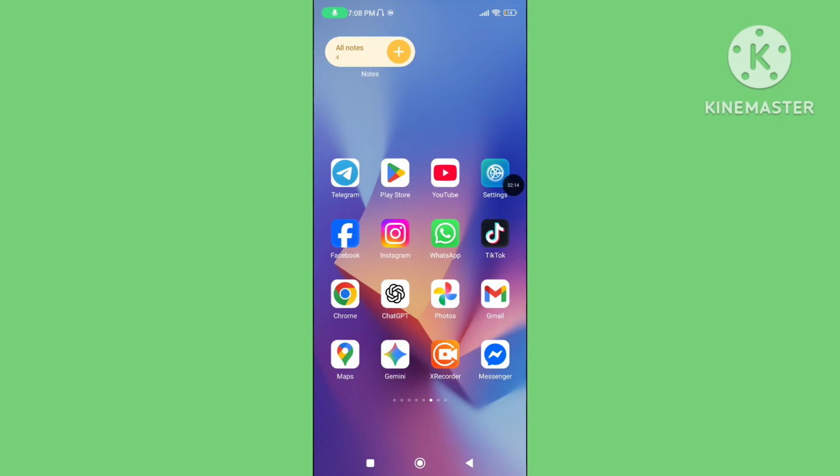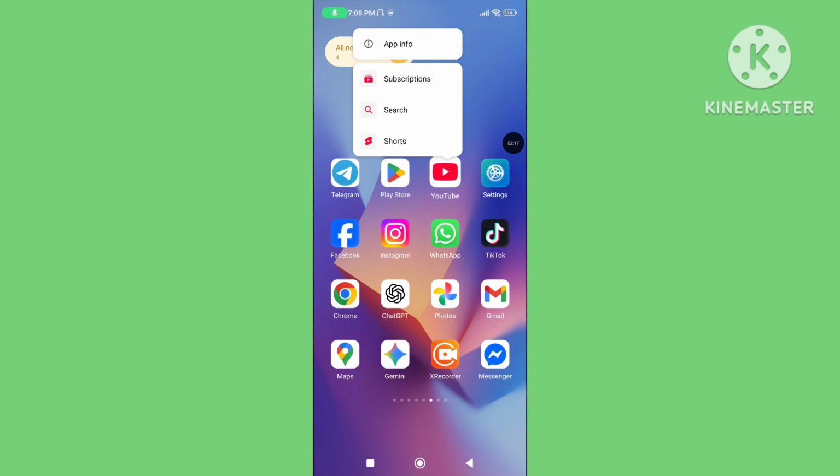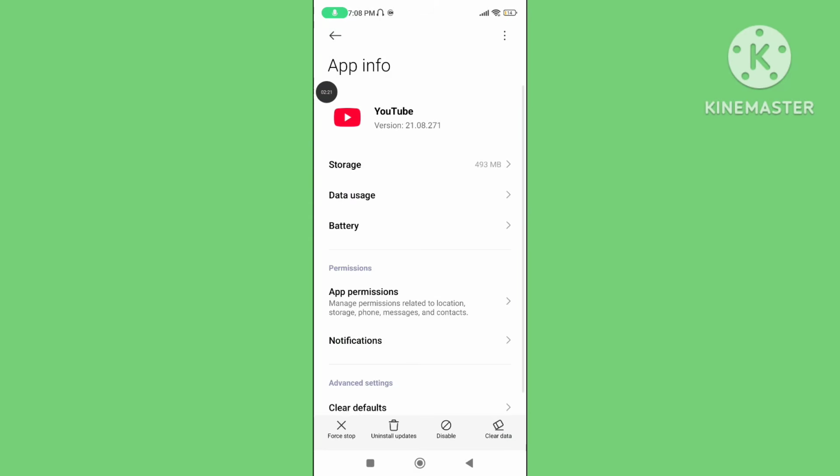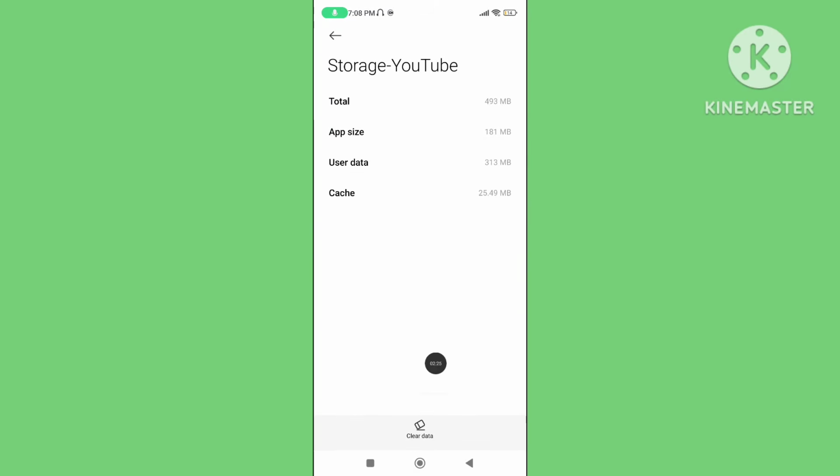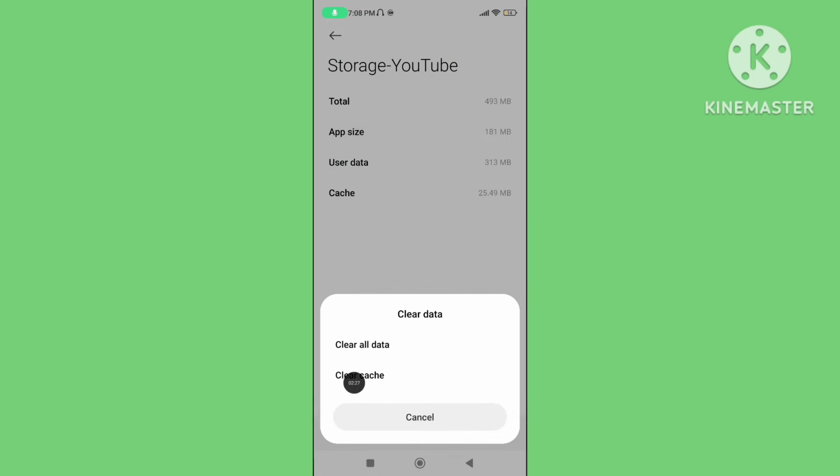Step 3. Long press or long tap the YouTube application. Go to App info. Click on Storage. Again, click on Clear data. Tap on Clear cache data.